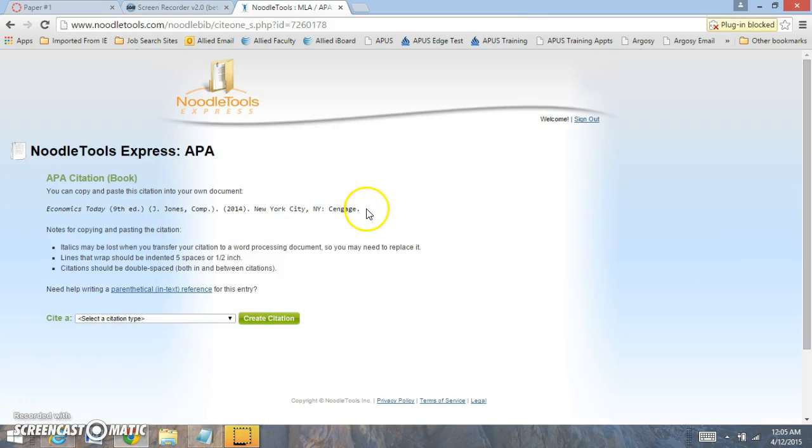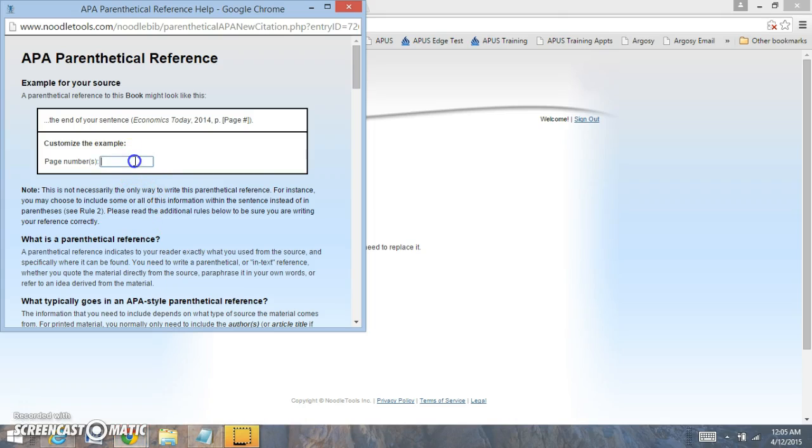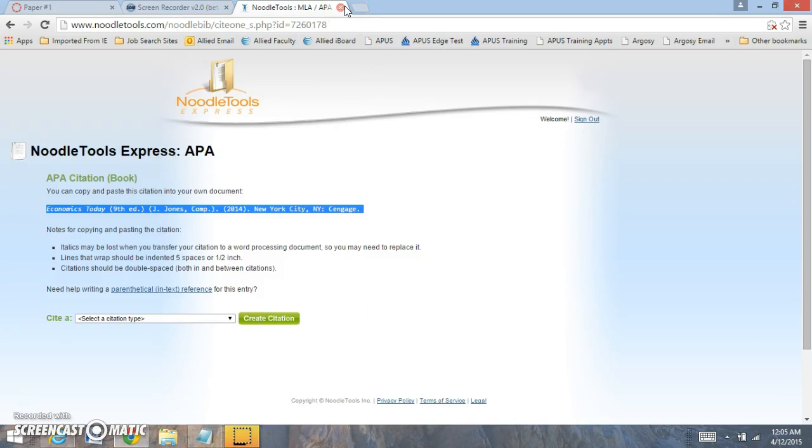Right here is my actual citation. I'm just going to copy and paste that. And you copy and paste that right into your paper. Now, if you do a parenthetical or in-text citation, you click right here. Let's say I got it from page 245. Guess what I copy and paste right here at the end of every sentence when you do this paper, okay?